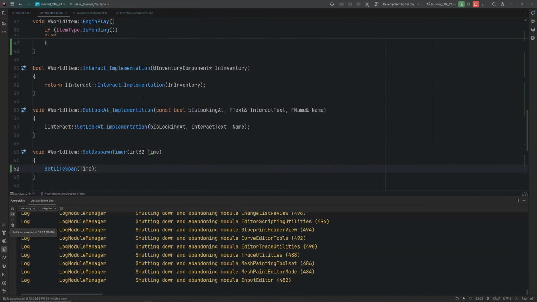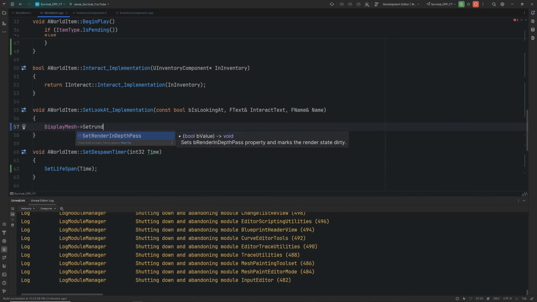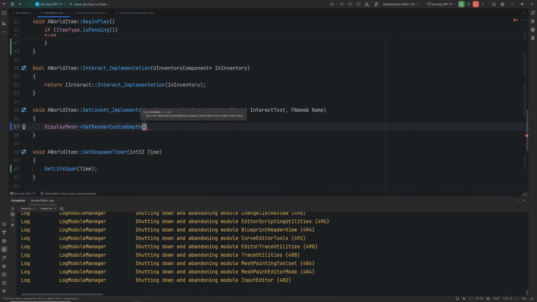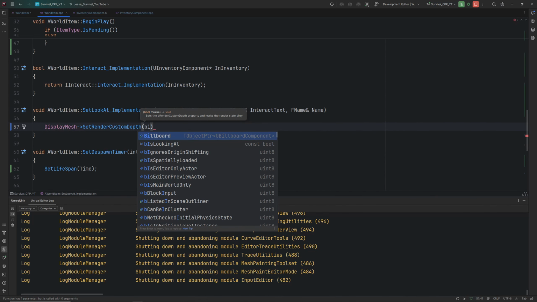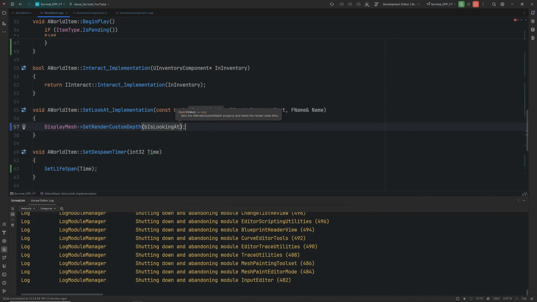All right, so here in the set look at implementation, I'm going to delete this line here. Remember, this line was just put here so we can compile it and test it last time. We had to have something there as a return type. So what we need to do here, let's start out. We're going to go display mesh, set render custom depth, and we're going to set it to bIsLookingAt, just like we did in the blueprints. So there we go. So now we're going to render the outline if it is being looked at.